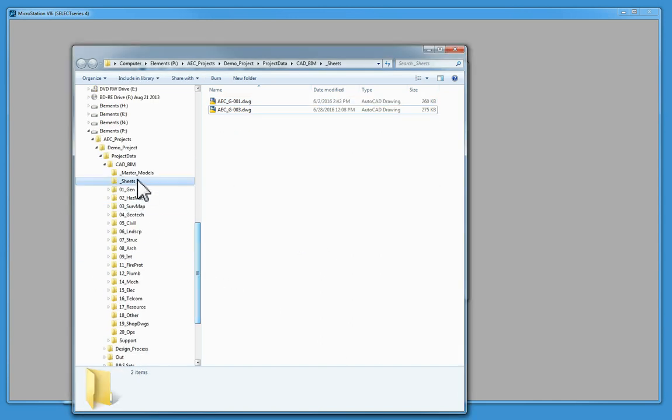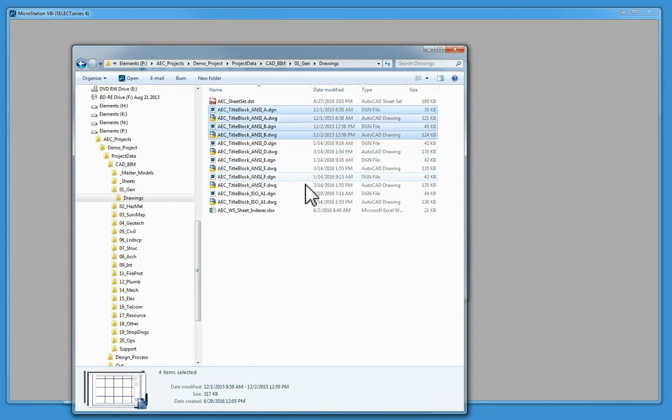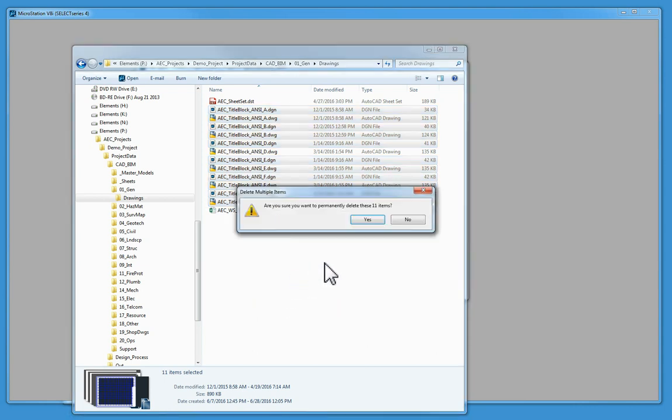The other thing that I can get rid of is the drawings. I can get rid of all of the border sizes that I'm not using and the DGN files that I'm not using. And the indexer may or may not work. We'll have to try that later, but I can delete the things that I'm not using out.